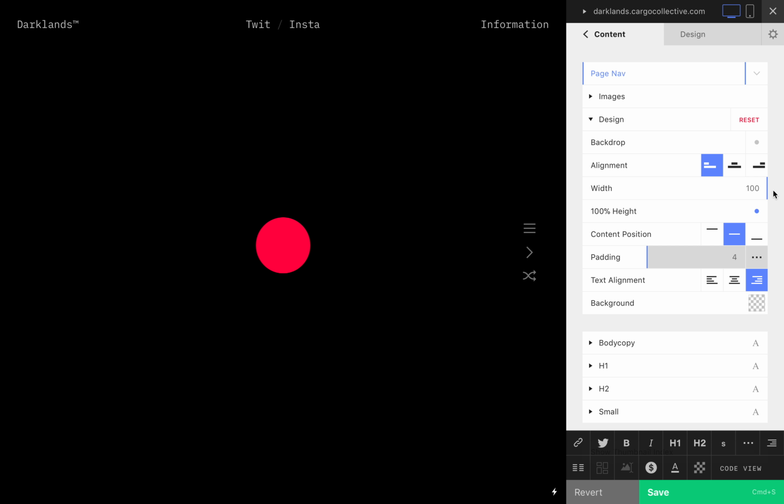So, there you have it, a basic overview of the Darklands template.